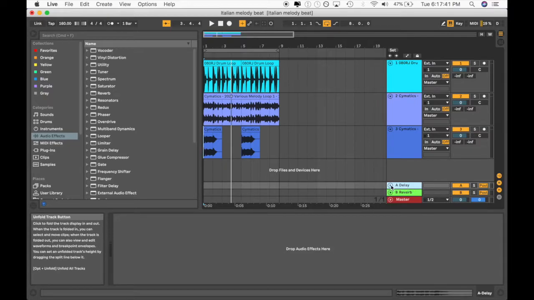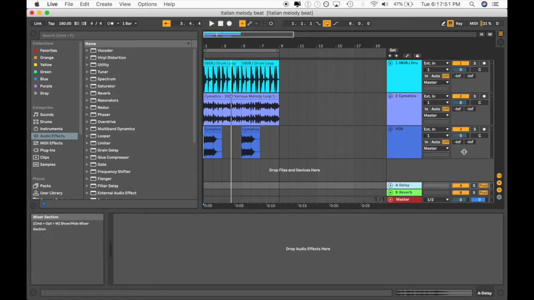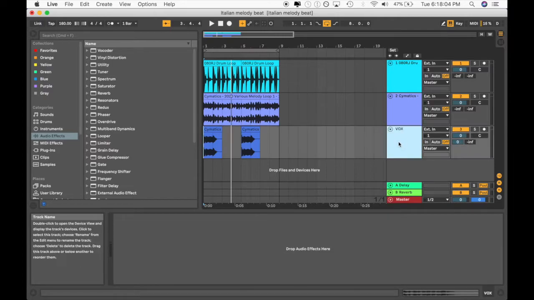So here's our delay. Let's start off by obviously sending some signal from our vocal. I'm going to name this Vox. We're going to send some signal from the vocal to the delay. So we got to send it up here. This is send A, which corresponds to return track A over here. So we're going to send some over here. Right now I'm going to put it really high just because I want to be able to hear it, right?